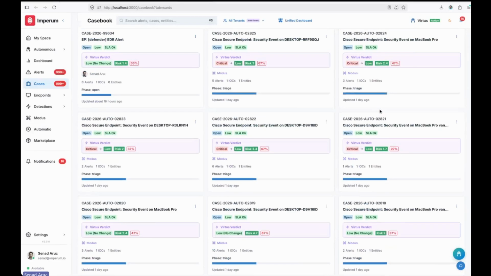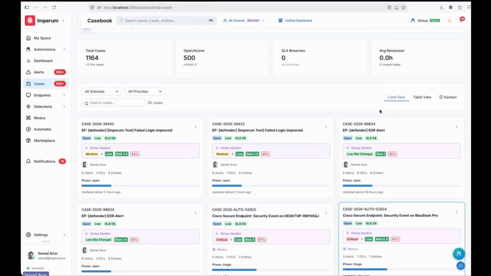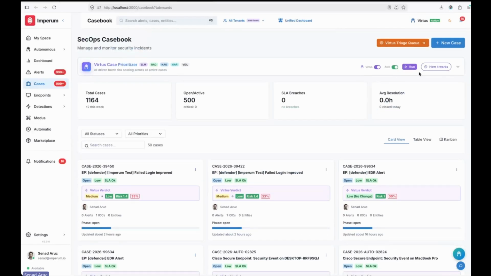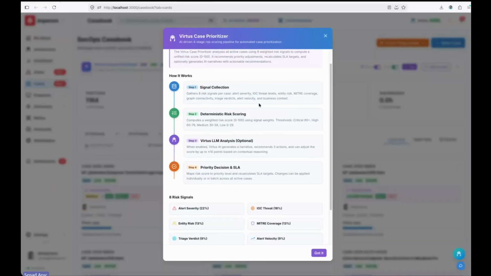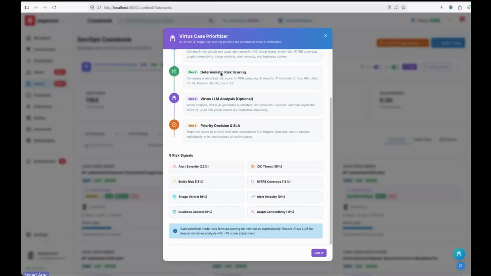The second AI capability here is case prioritization. We take the case, evaluate the signals, apply deterministic scoring, and then let the LLM assess whether the case is truly medium, high, or low. We check 8 signals. That includes alert severity, IOCs, entities, affected scope, and business context. Then we present the analyst with an informed recommendation.